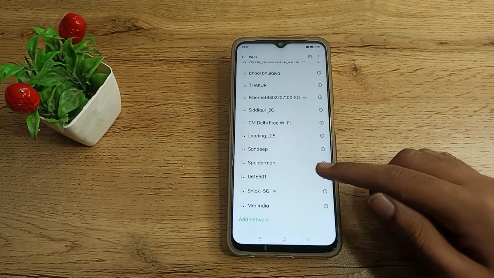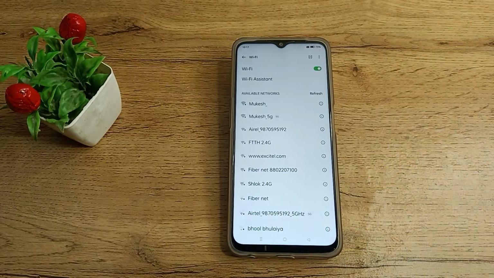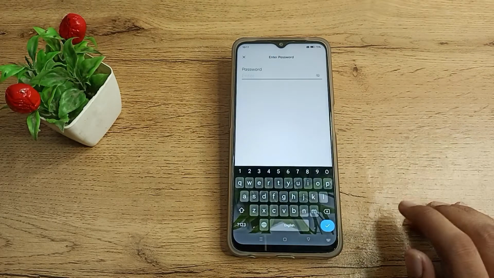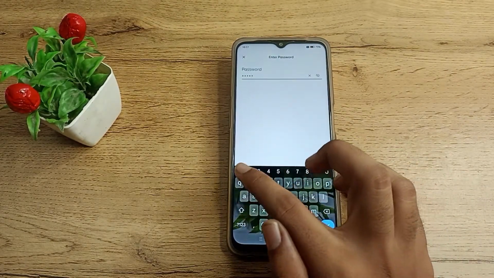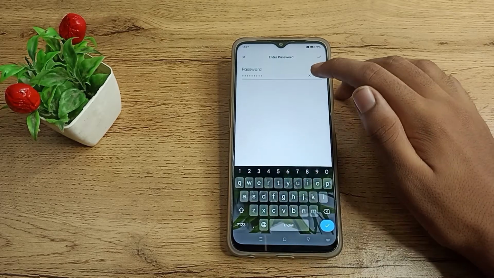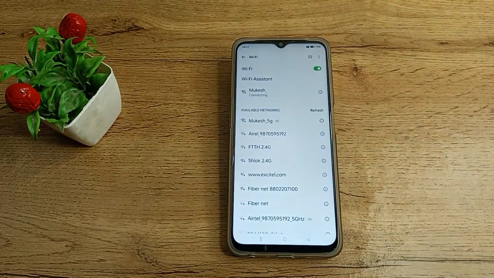Whichever networks you have in your phone, and if you have Wi-Fi at your home and you want to connect, like I have this Mukesh Wi-Fi, I will tap here and enter the password. Enter your Wi-Fi password to connect, and you can check your password from here with the right option. Tap here to connect.